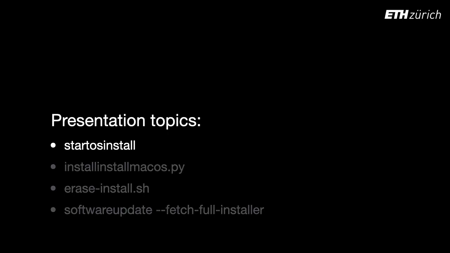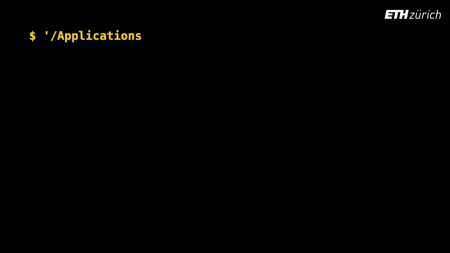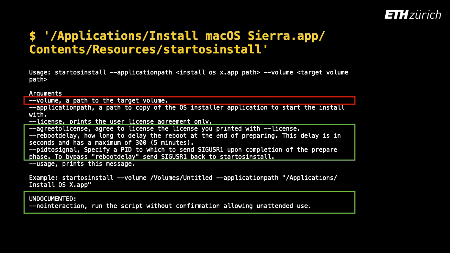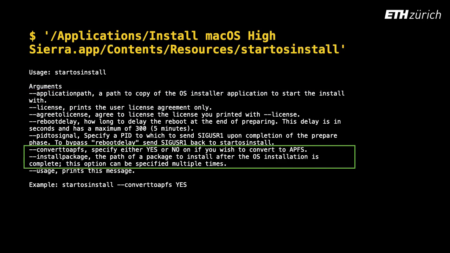So starting with startosinstall. This is a command line binary that's included with macOS installer apps since El Capitan. It allows you to perform macOS installation directly from the command line. There have been improvements to the tool with every macOS release. Most importantly, in Sierra, we became able to use the command unattended, including a still undocumented flag called nointeraction. In High Sierra, we got the installpackage flags, so we could install signed packages alongside macOS.